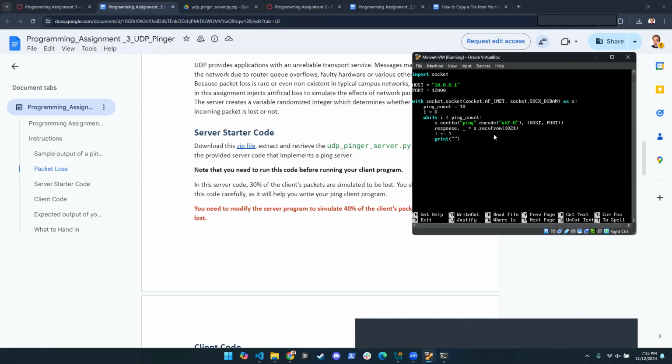Let's do ping space, and then I'll put plus, and then I'll put I, but I need to cast that as a string. So I'll write str and then parentheses. So I'm casting that as a string, and then I'll put plus, and then a colon, and that's just setting up my print for the rest of the lab. So I'll save that.